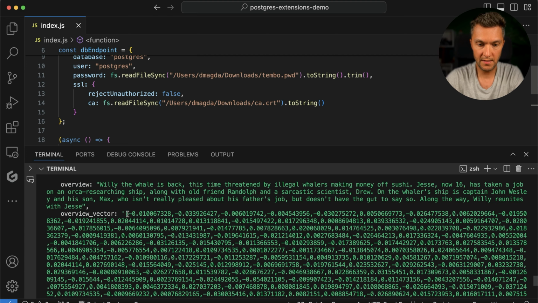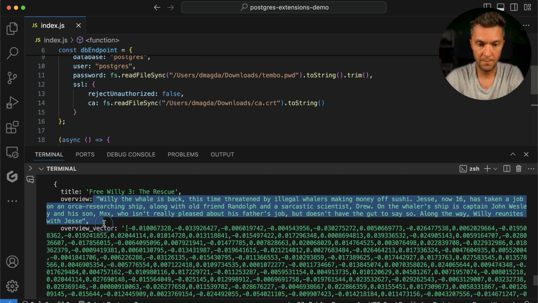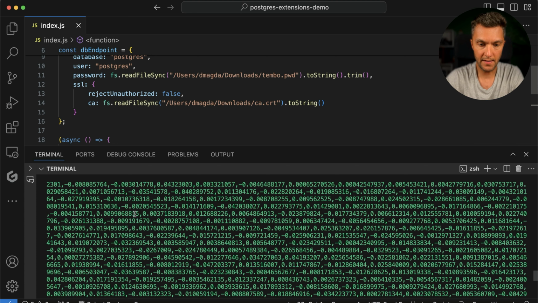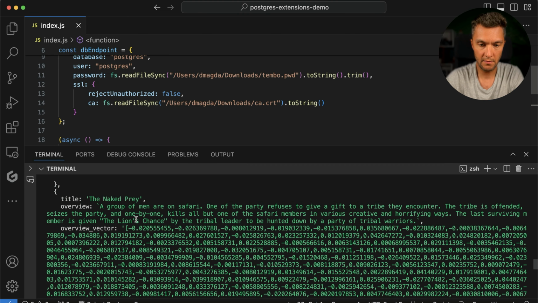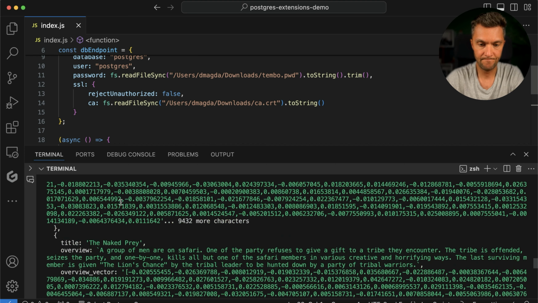What's that? This is the vector embedding that was generated for the following overview. This is the title of the movie. When you scroll up, you will find that every movie that I have in my database has this vector associated with the overview, and there is the title.